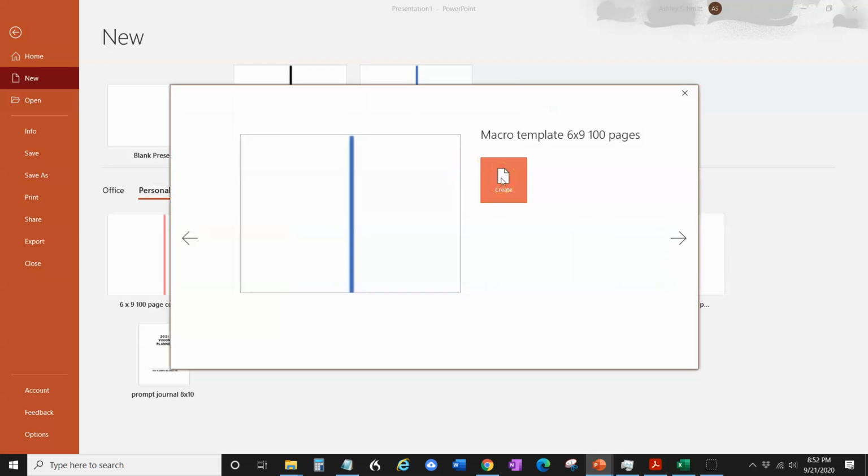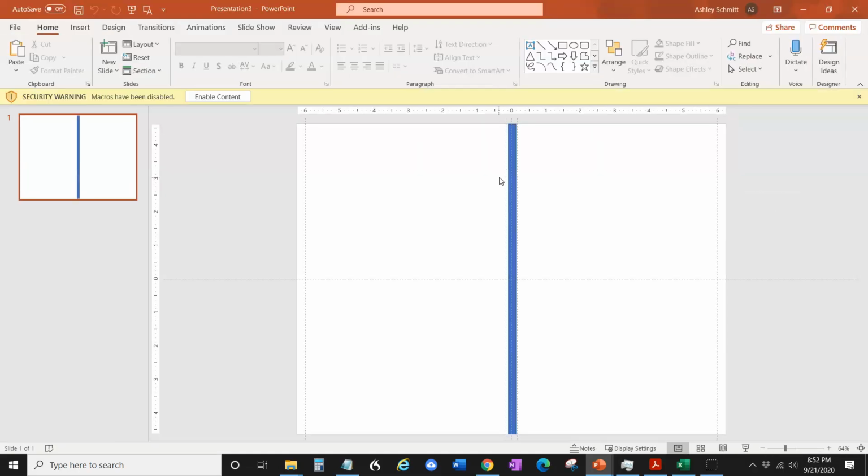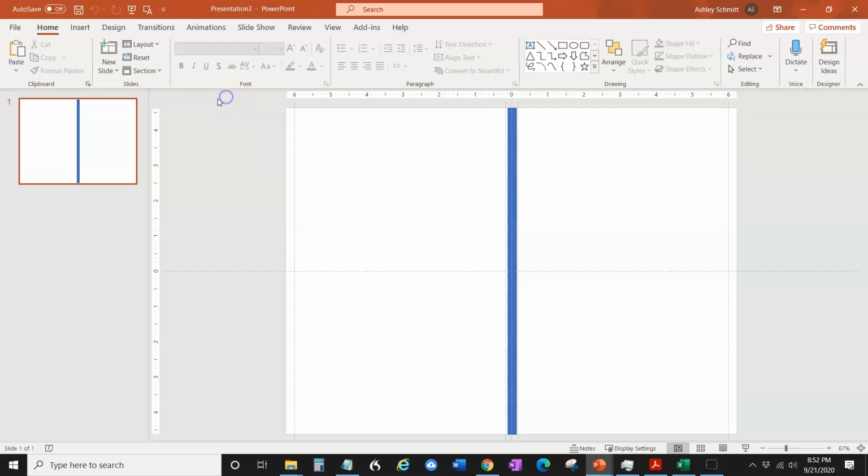Now, I already have this set. So every time I want to do a 100-page book with a cover, I have this. You can hit Create. I know this sounds like extra steps, but if you just make a few of these, you just open them up and you're good to go. It's really, really easy. You want to hit Enable Content because you want to make sure you can run your macro.